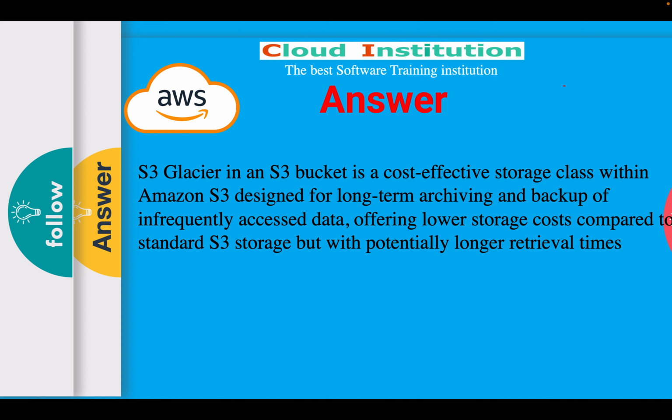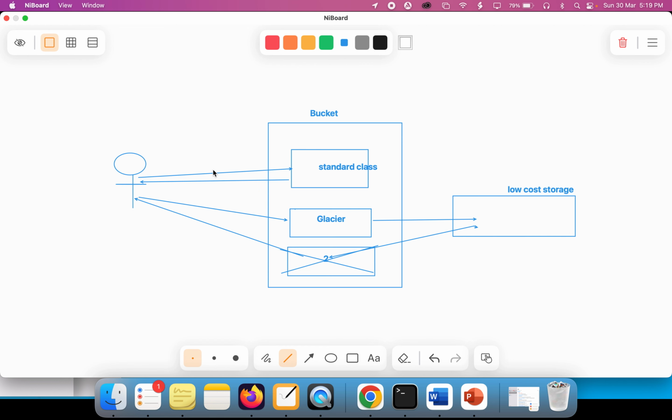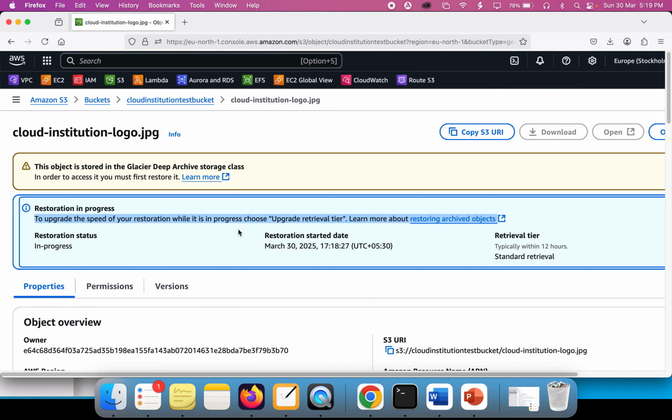So here, as a definition, S3 Glacier in an S3 bucket is cost-effective storage. So what do we mean by cost-effective? When compared to the storage class of whatever object you uploaded, this particular storage is very cost effective. As you can see here, the comparison.